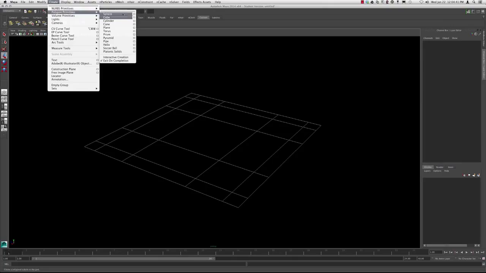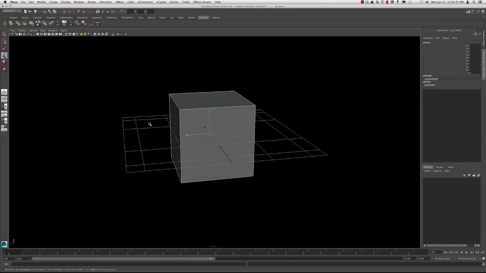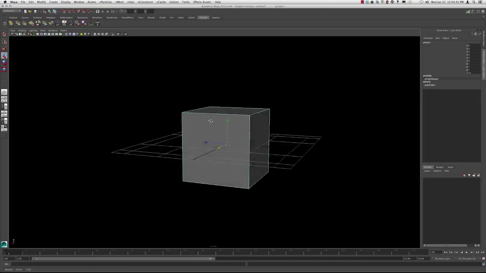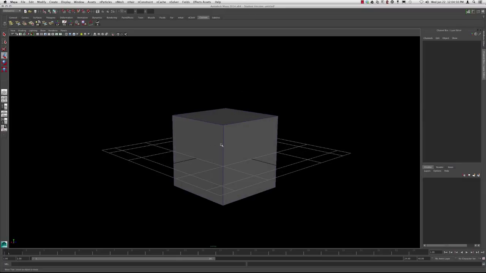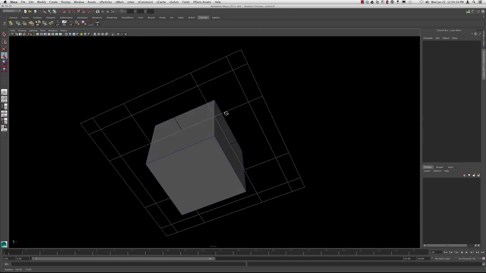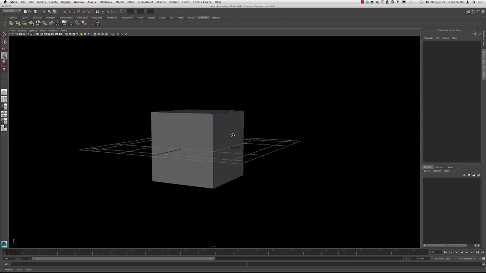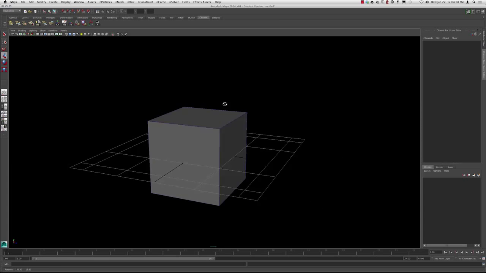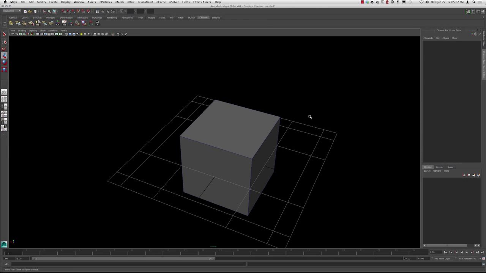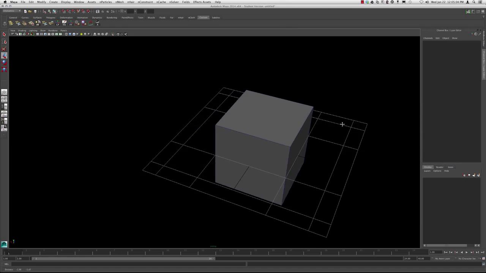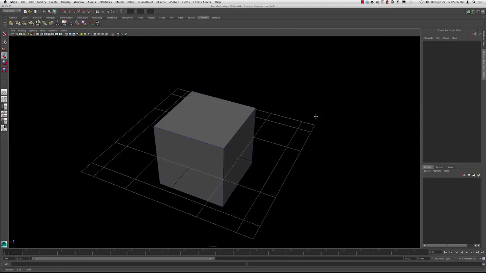I'm going to create a polygon cube, just for us to have something to look at. To orbit around in 3D space, you hold the Alt key and use your left mouse button. As you move around, this is how you orbit, by holding Alt and the left mouse button. To track, you do Alt again and the middle mouse button. This is basically panning.